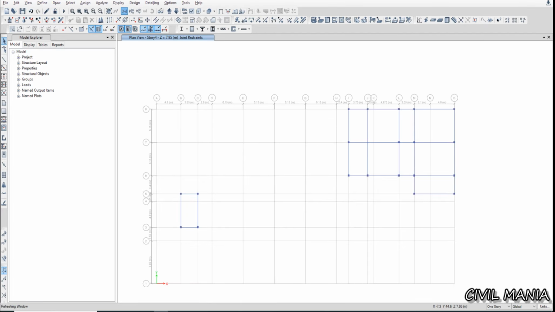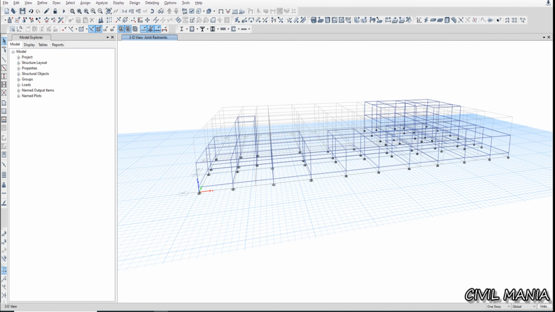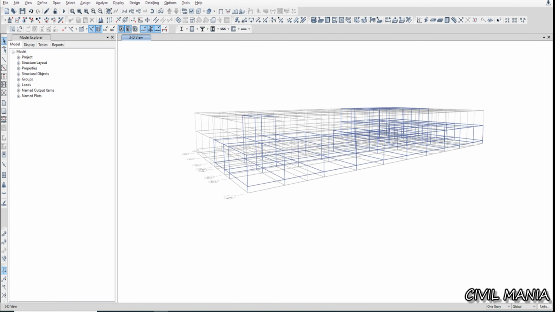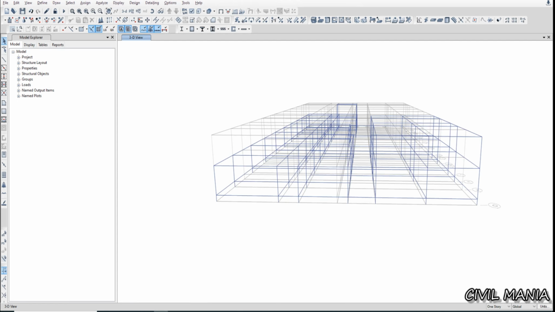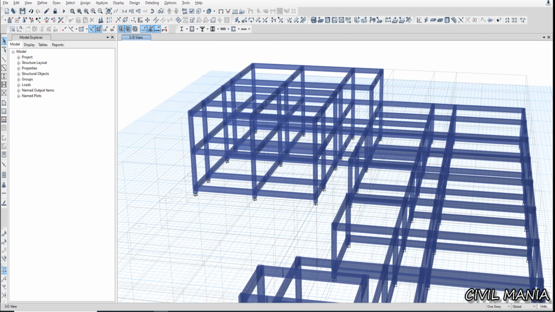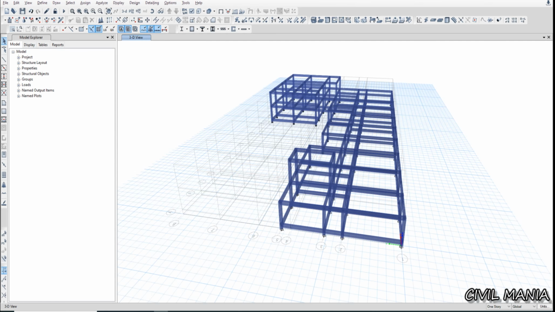Now again go to the 3D view and check how it looks. Click the extruded view. See, this is how it looks. This is the headroom of the mumty, and this is another headroom of the mumty, and this is the portion where the truss is present.